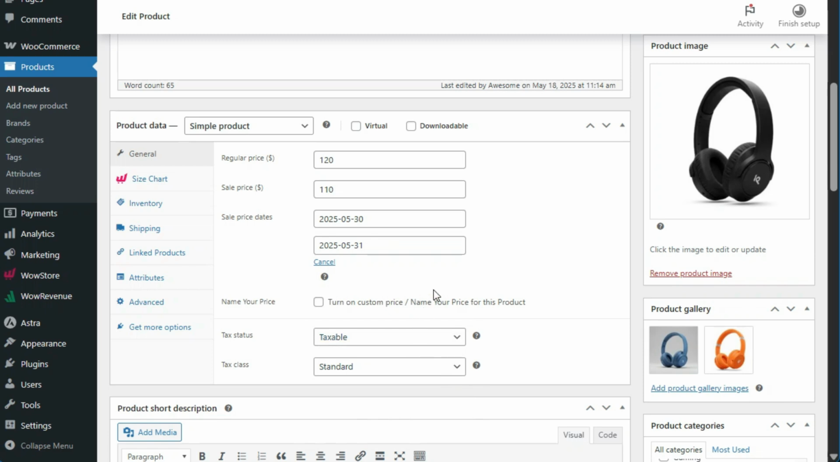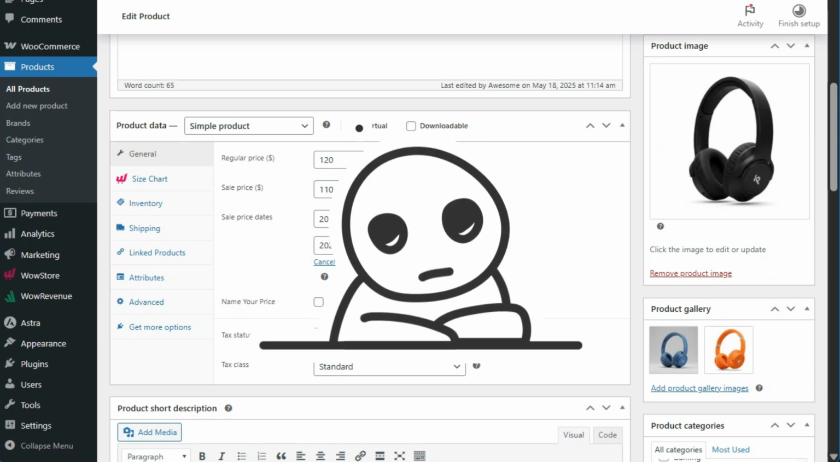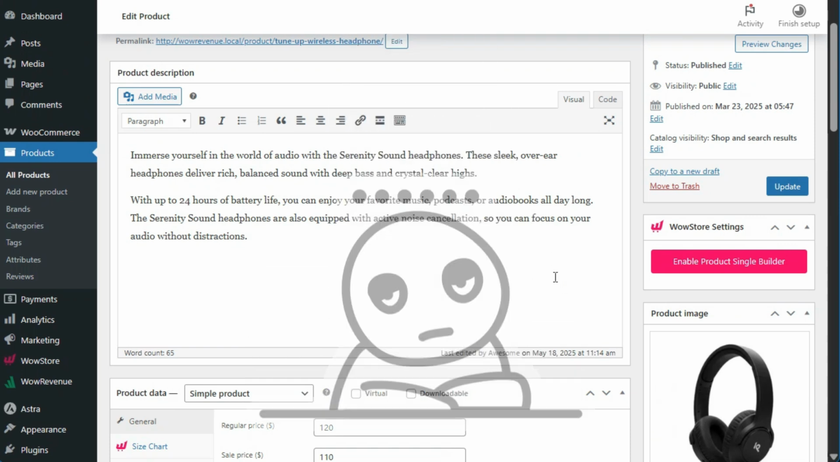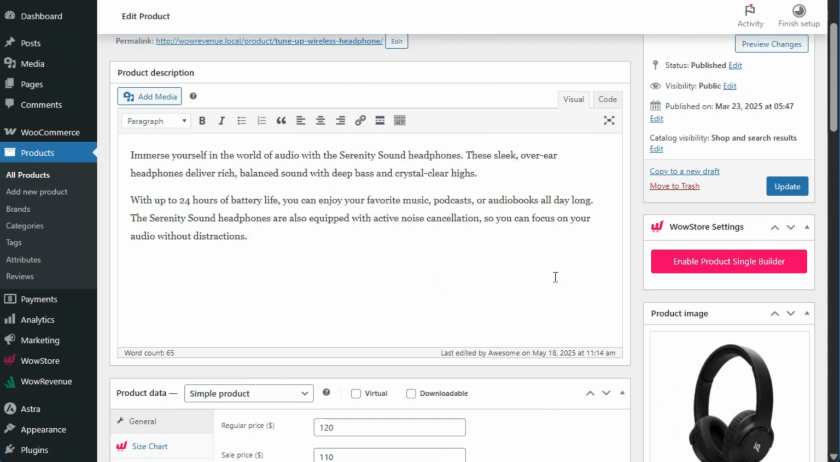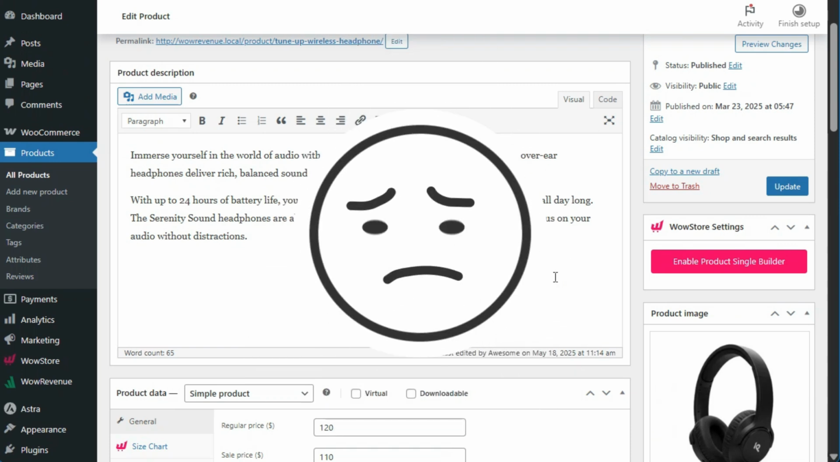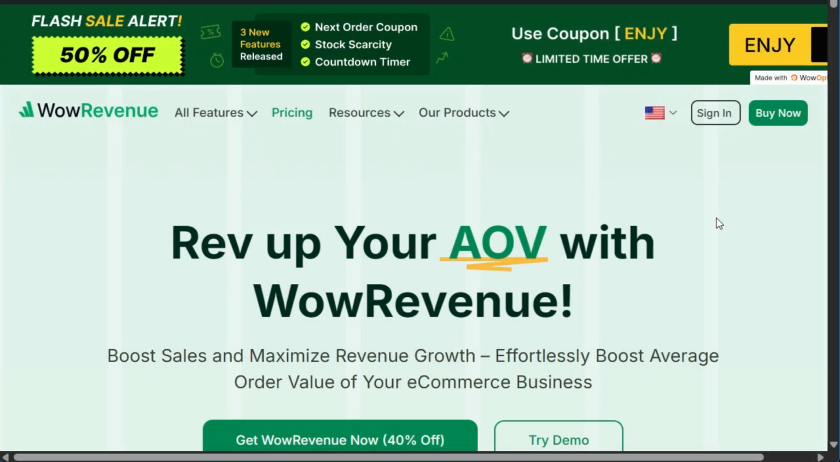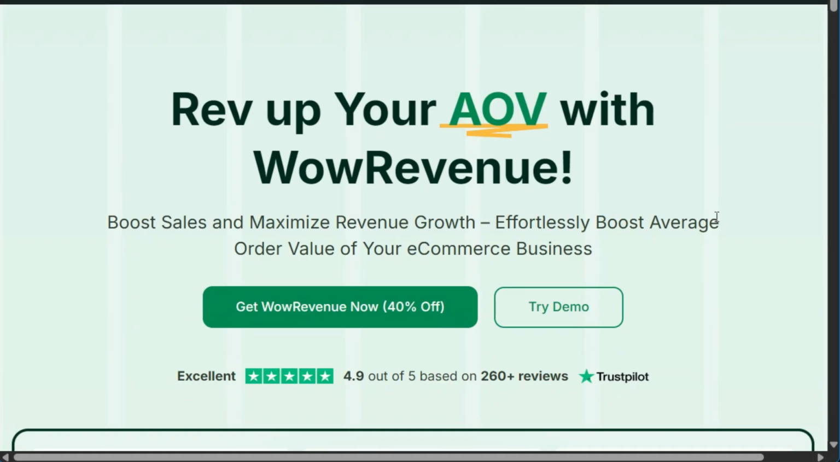Now this default WooCommerce method is good for a few products. What if you have a big online store and want to launch a site-wide offer for multiple products at once? You'll need to set the schedule one by one, which can be frustrating. Also, you cannot set a specific time as a schedule using this method. This is where a plugin like WowRevenue can be very helpful.